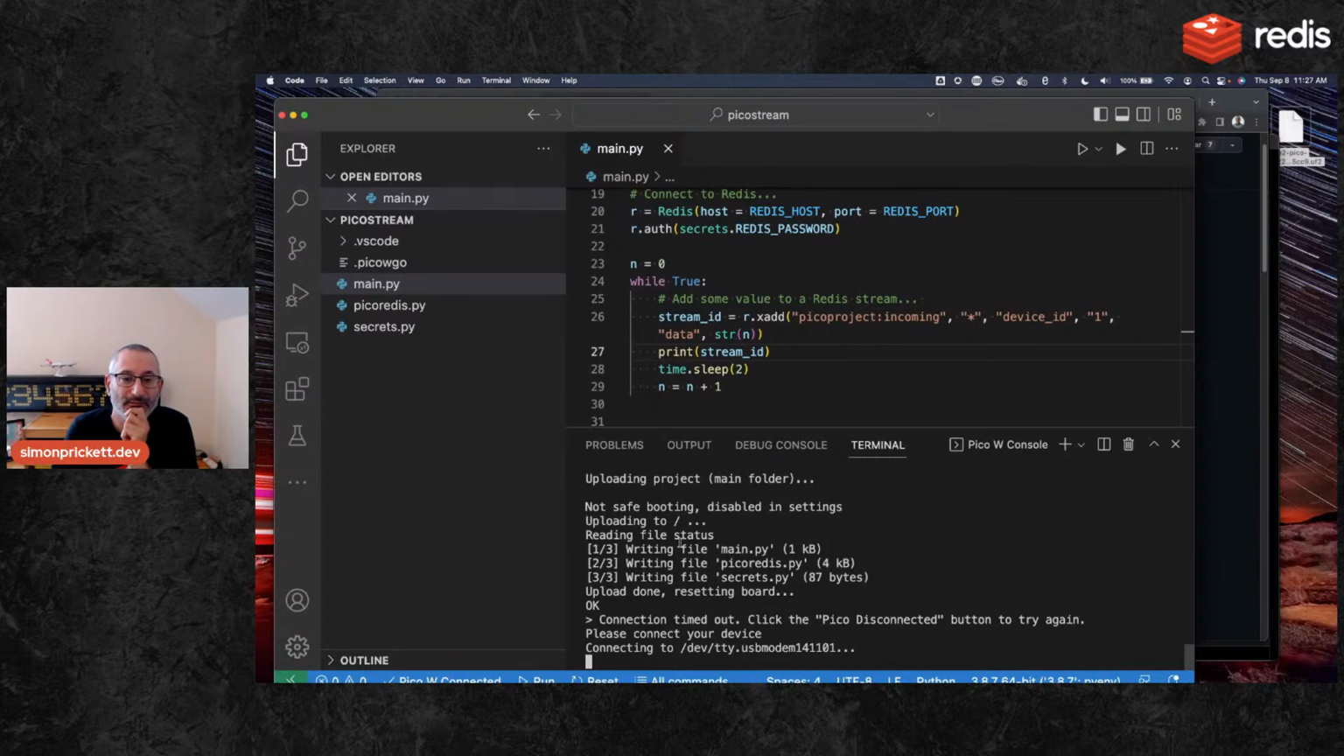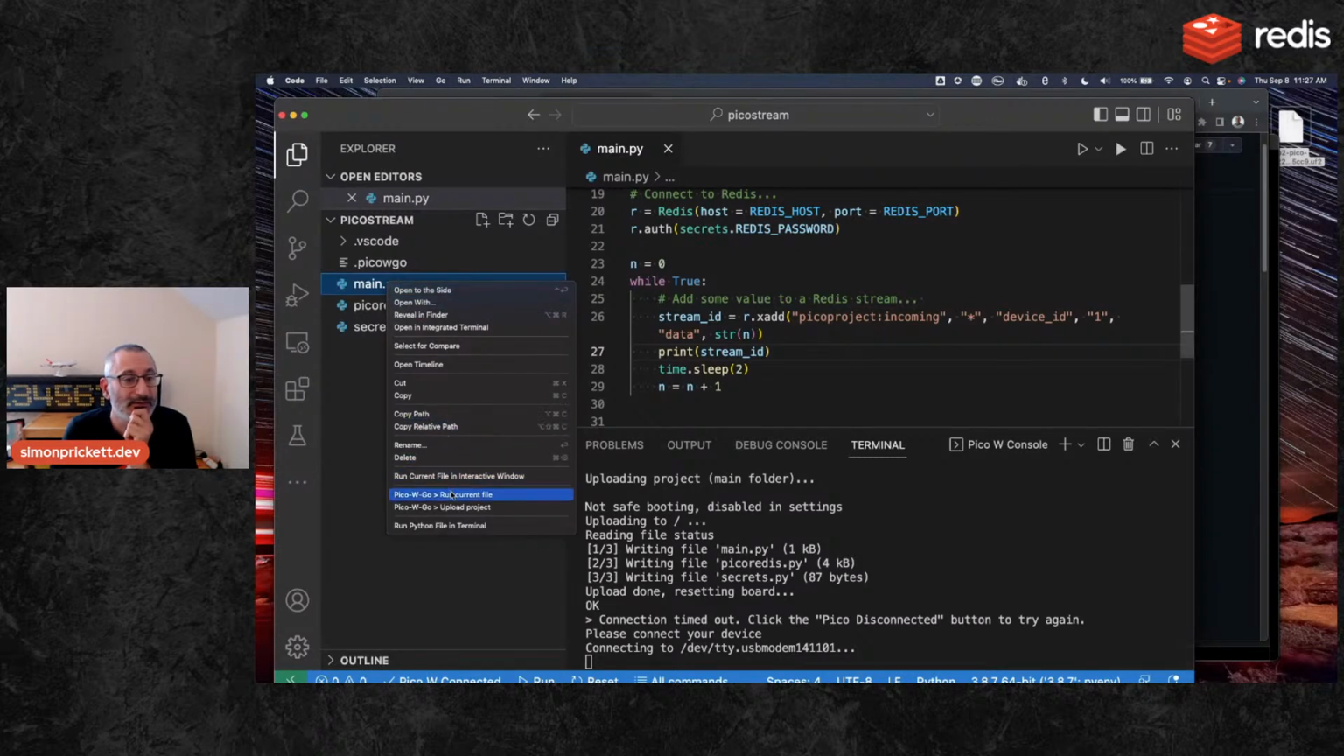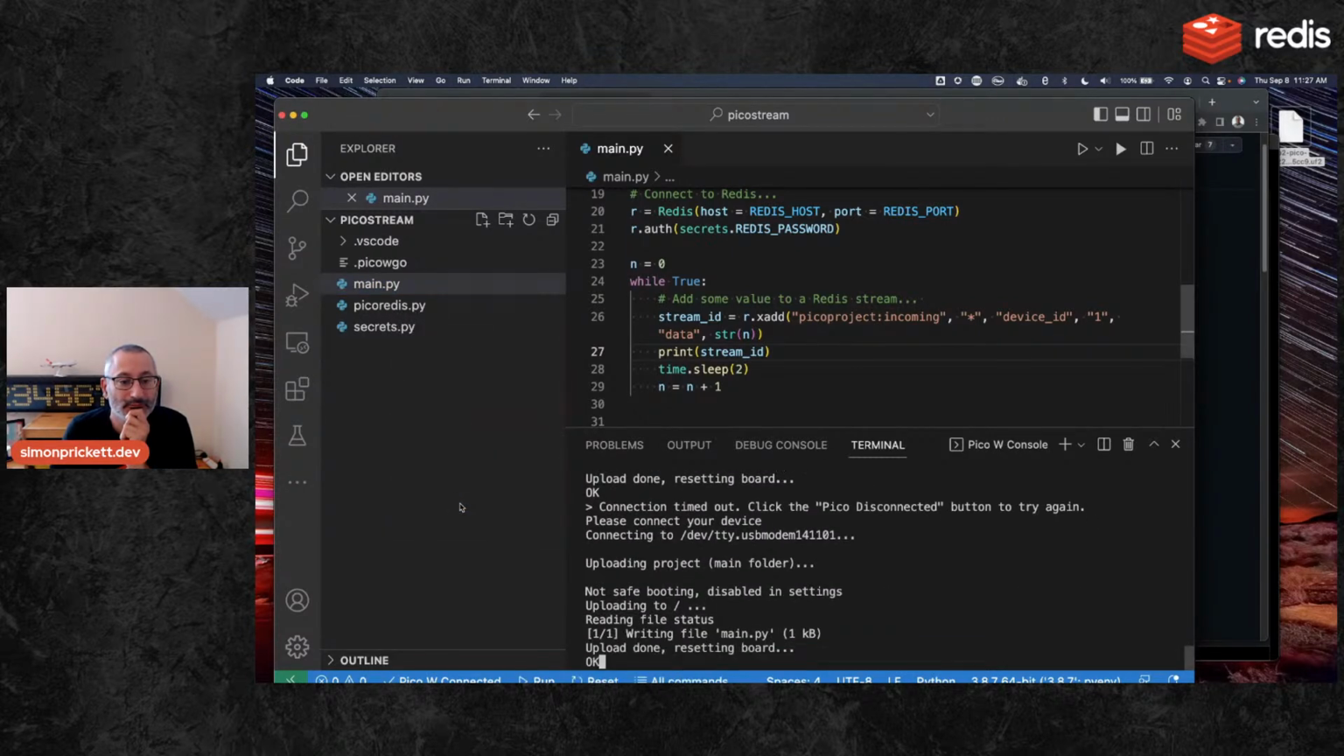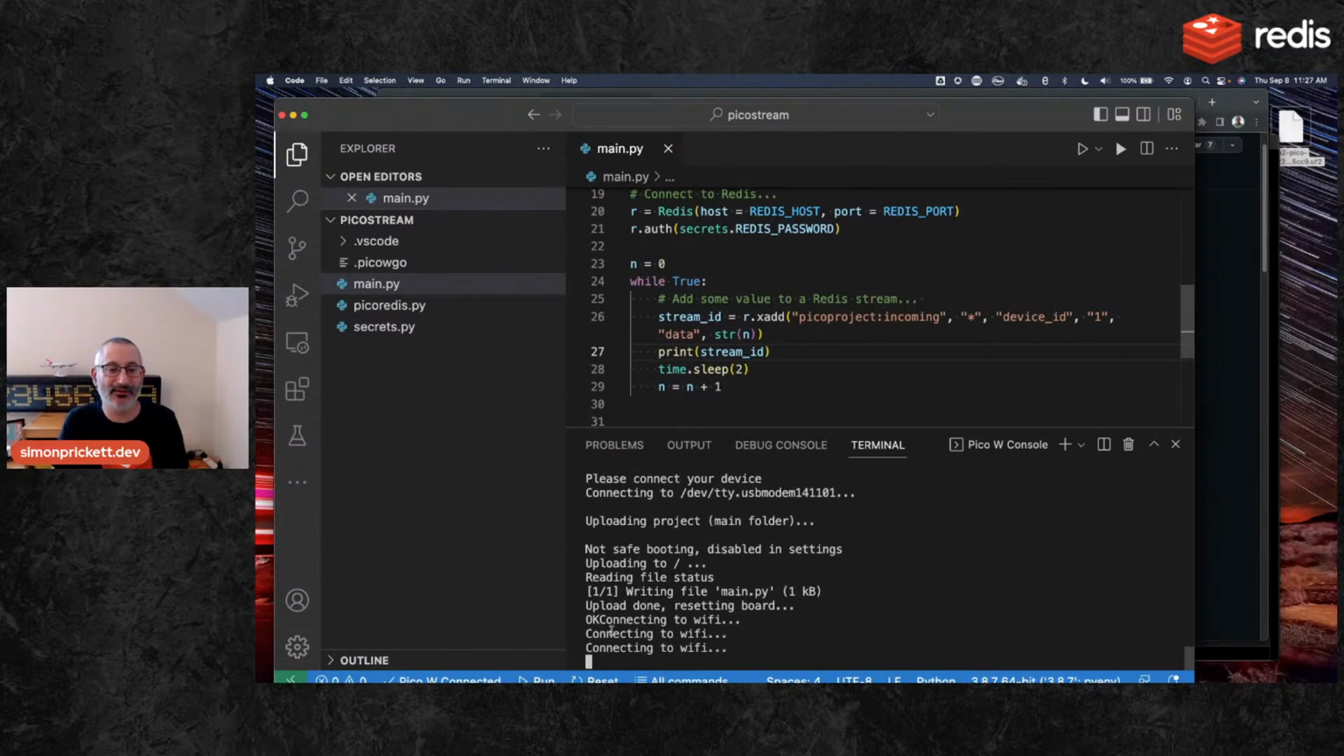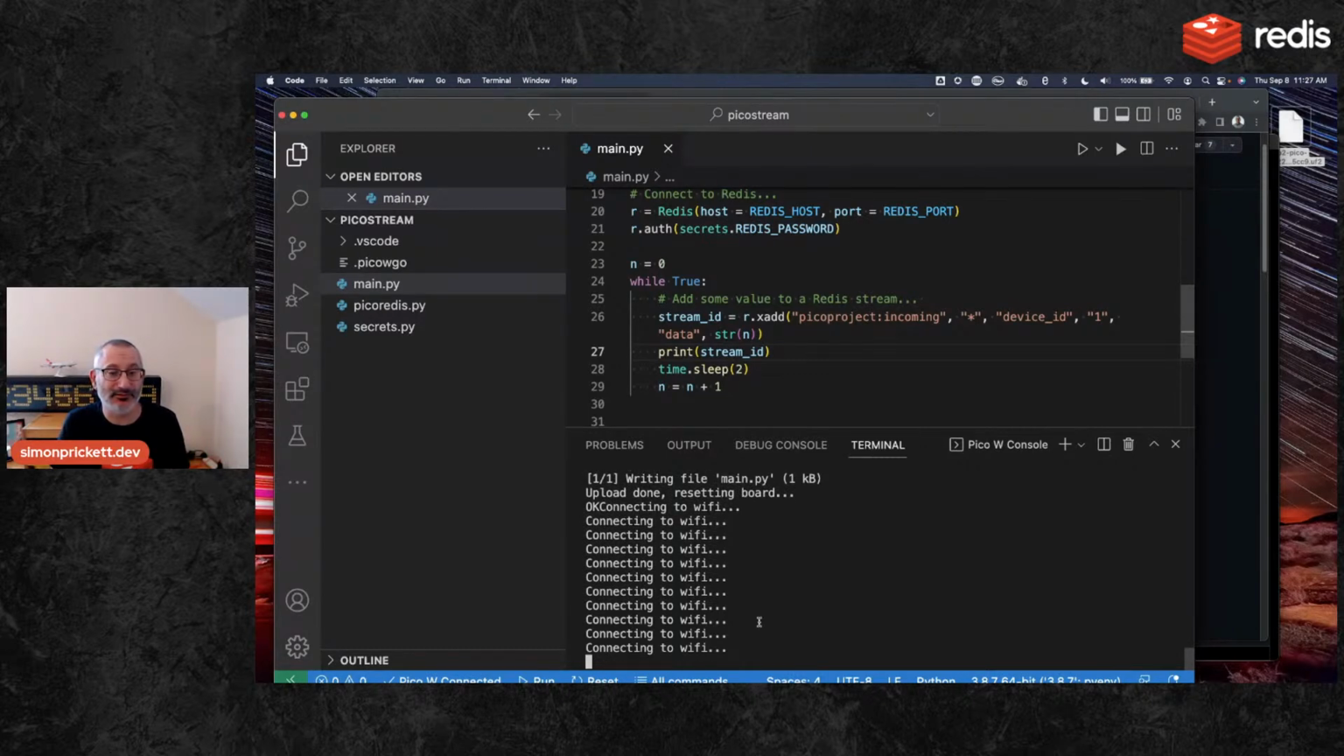Let's let it connect a minute. Let's try again. Oh, there we go. Okay. So I uploaded the project, connecting to Wi-Fi. Okay, so we're back and logging stuff. So let's see what happens now. Hopefully, once it's connected to the Wi-Fi, which does take a little while on these devices sometimes.